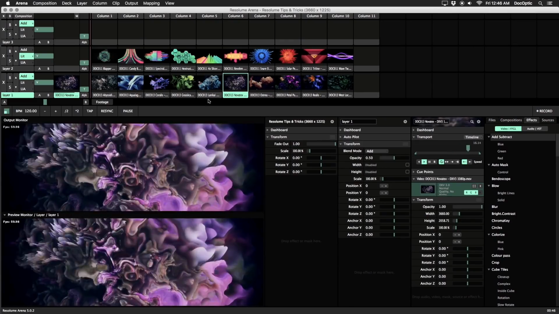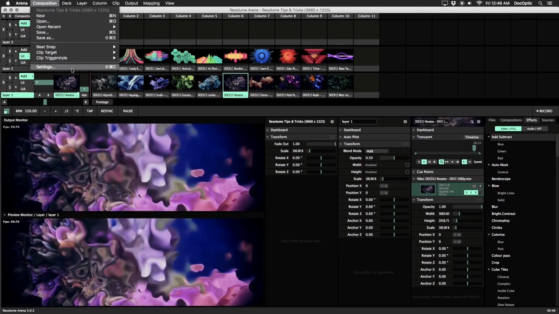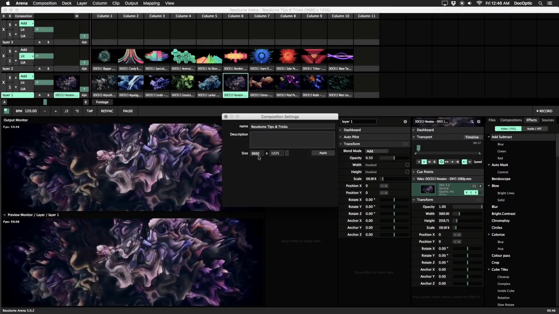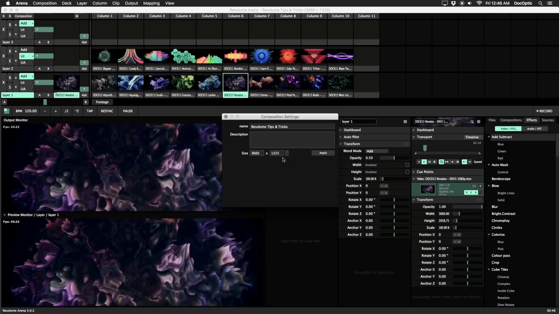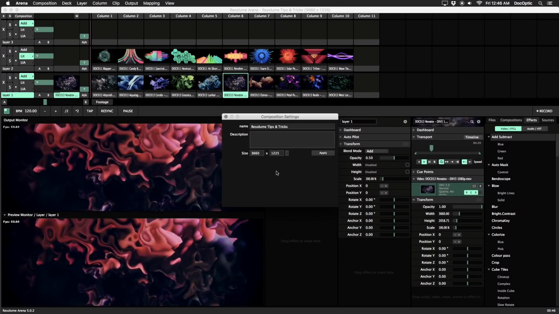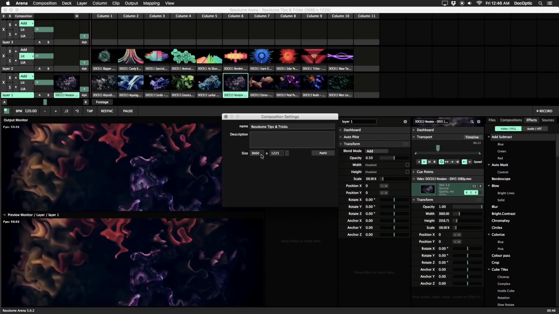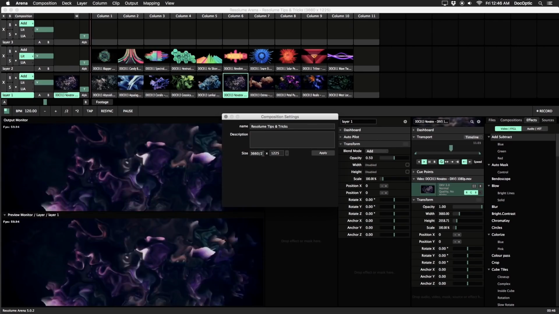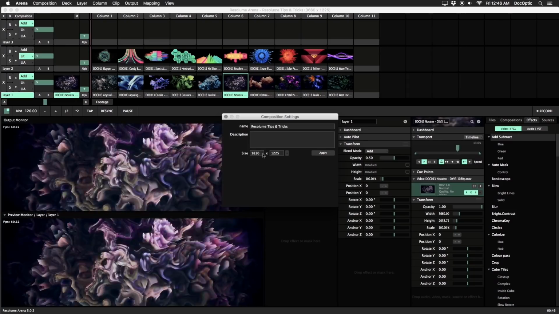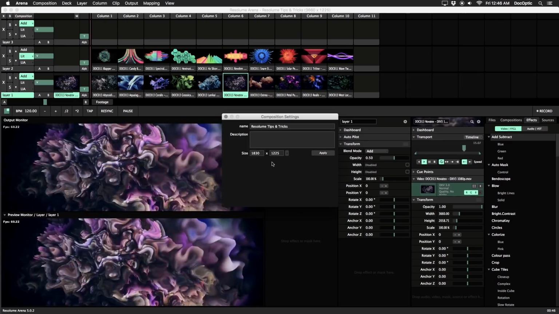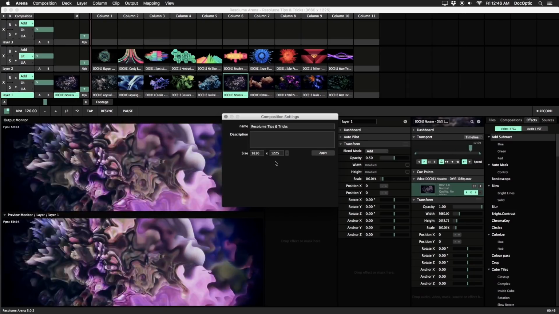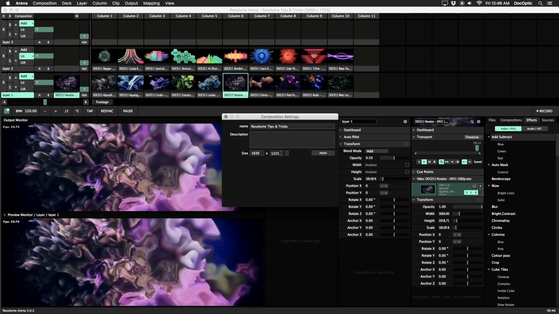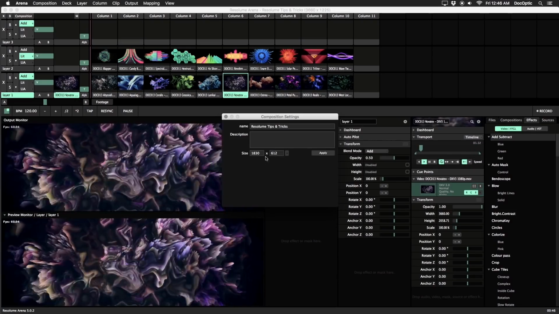For example, let's say our event coordinator is using an odd resolution like 3660 by 1225 and needs half of that for our composition. In the composition settings, click on the 3660 value, type a / and 2 to divide in half, hit the Enter key. Resolume automatically calculates this value for us. Do the same for 1225, and now we have our resolution set to half of what it was.